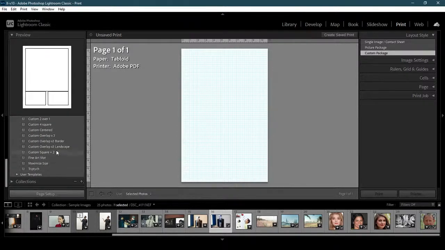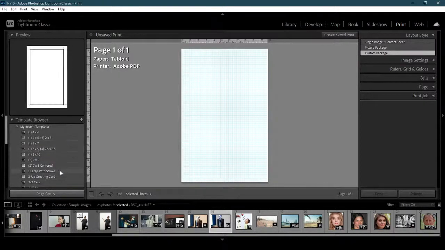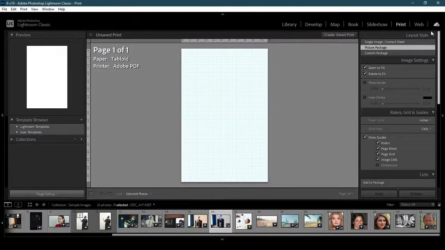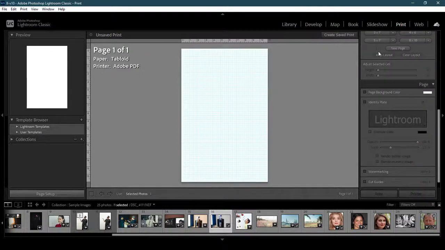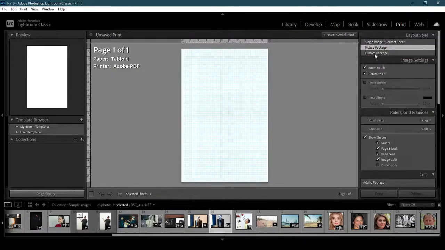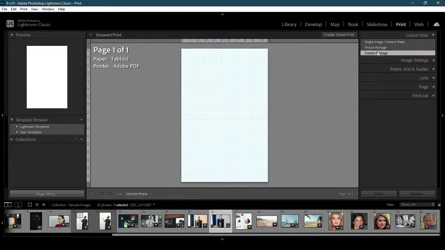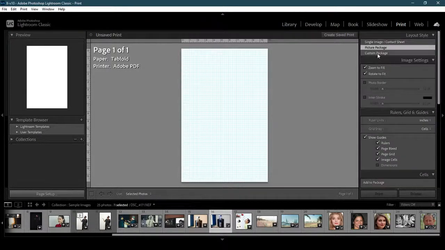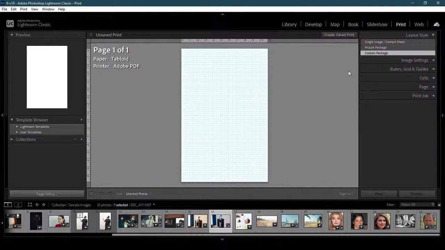Okay, and it will start creating that template on your screen. Or what you can do is just click any one of these buttons on the top and double click on it, or choose any one of these. Usually it should be custom package. So click on custom package if you don't see anything and start making your collage.